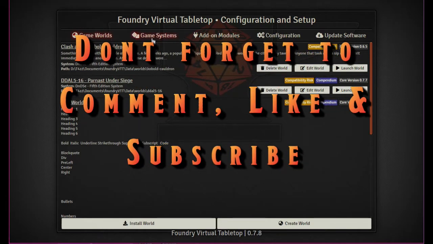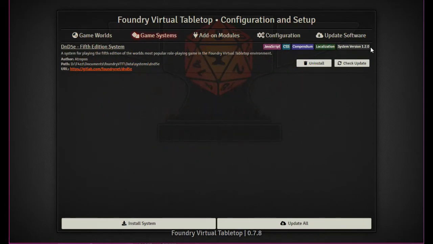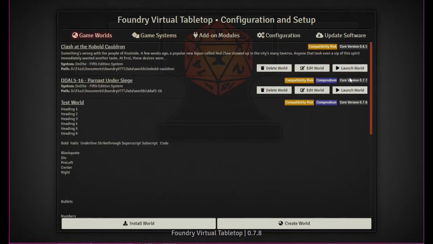So one thing, it looks like there was an update. We're now to 1.2.0. The previous version was 1.1.1. Doesn't look like there's a whole lot of the things I've been asking for, and those are usually what I'll spotlight when they have an update, like when they finally created something for races, even though it's not quite exactly what I think it would be. But let's go ahead and make sure Parnast Under Siege, Launch World.